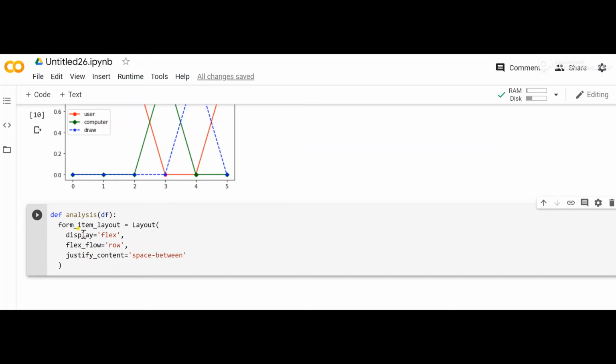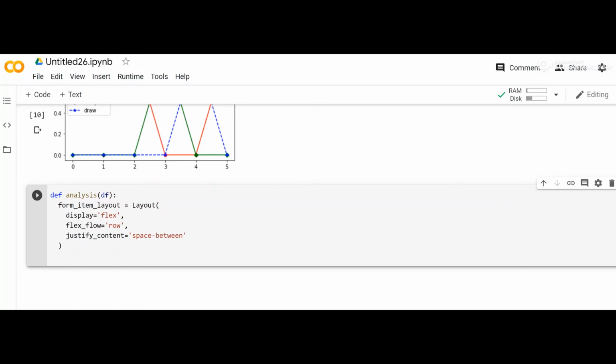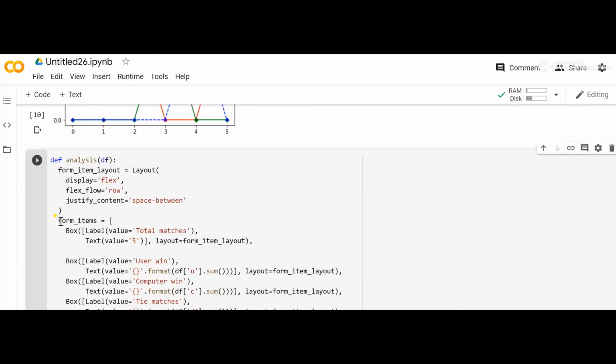Now this is more kind of CSS. You just have to specify display flex, flex flow is row or column, whether you want boxes adjacent or, if you write column, there would be a stack in which your boxes would appear column-wise. Now we have specified the layout in which our analytics would appear, but now we have to create boxes in which there would be text written.